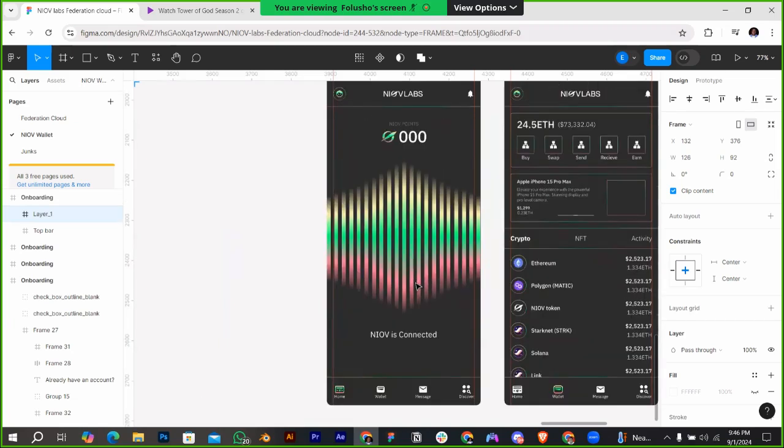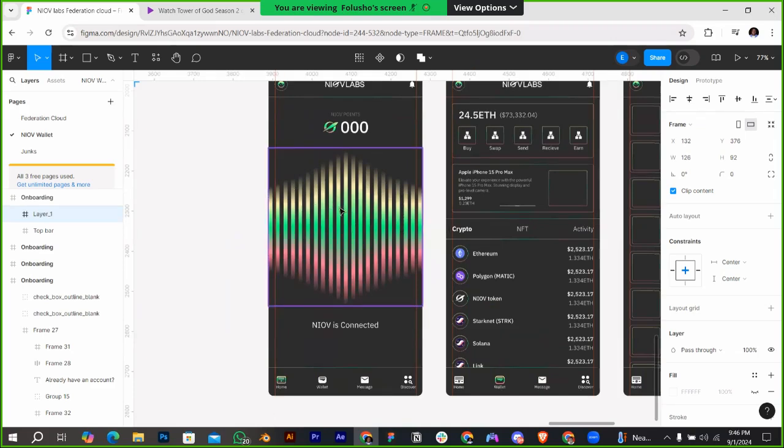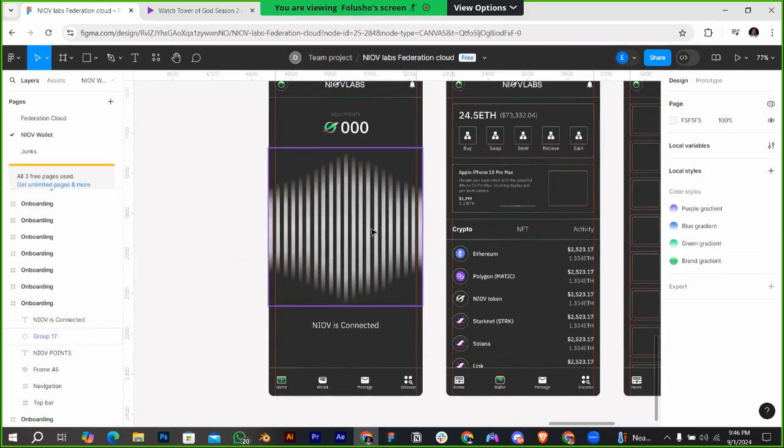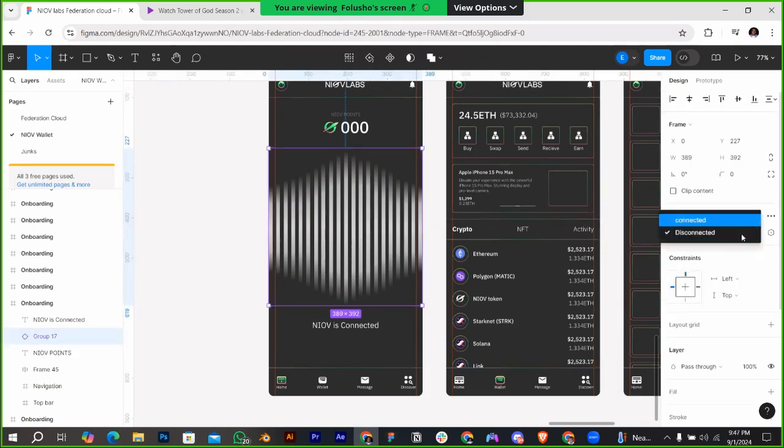This page is the main NIOV wallet page, which connects the whole wallet to their browser or to their mobile phones. Once they enter here, I'm yet to add a button that lets them connect, just like on your VPN. If it's connected, it will be showing these brand colors. If it's not connected, it will show this. So this is for disconnected, and this is for connected.